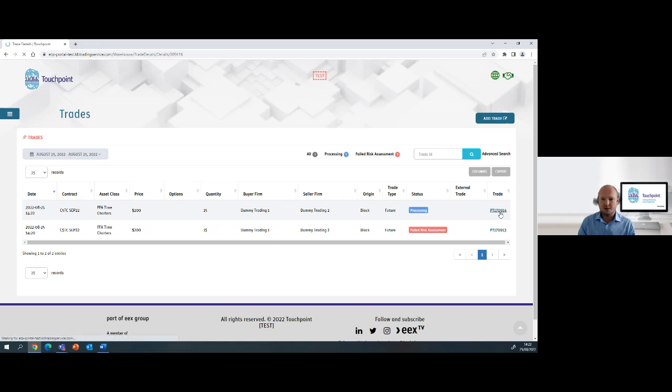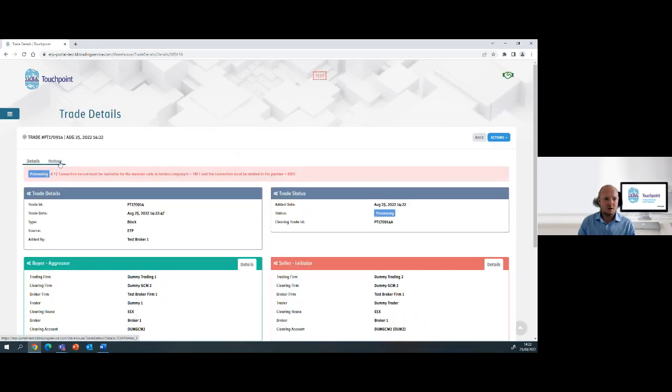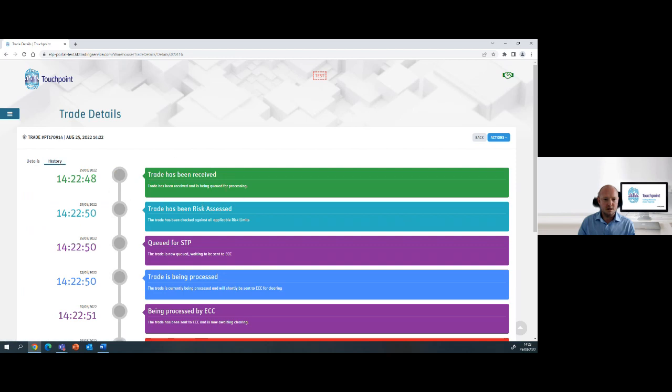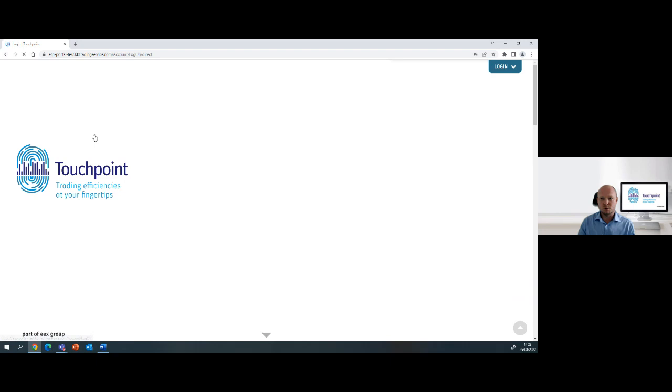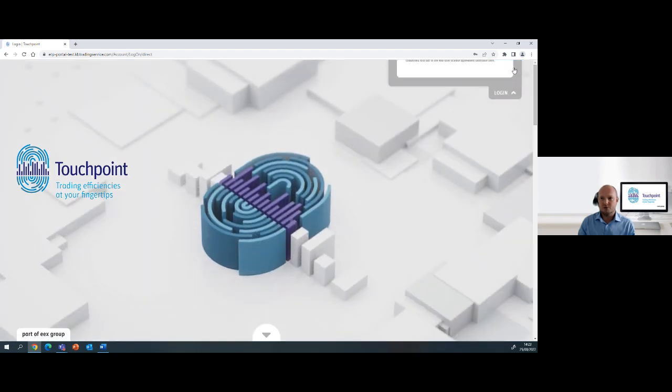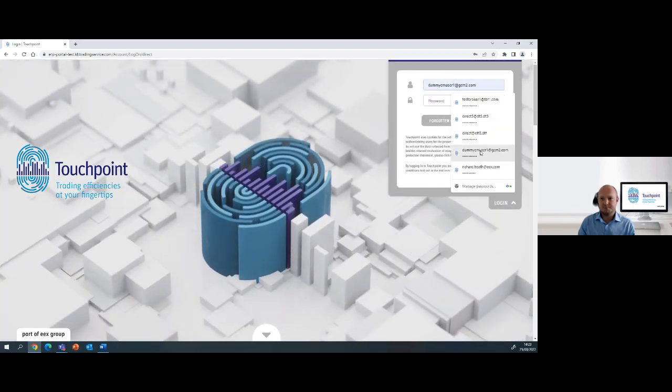But if I dig into the trade from the broker side, I can look at the history and see here that this has passed the risk assessment within the platform. So we'll go back and look at the clearing member one final time, so we can see the differences once the trades have been accepted.